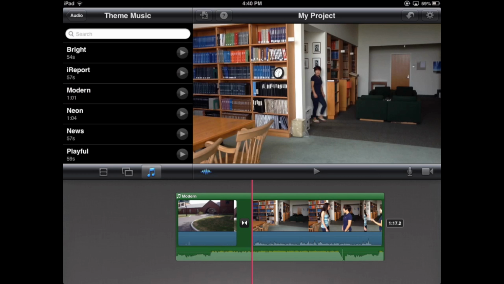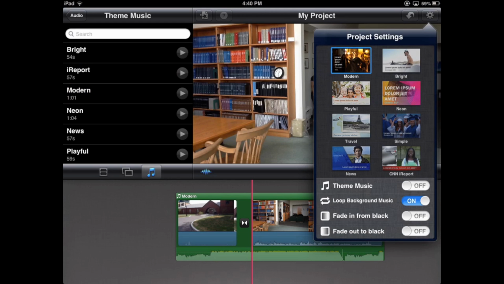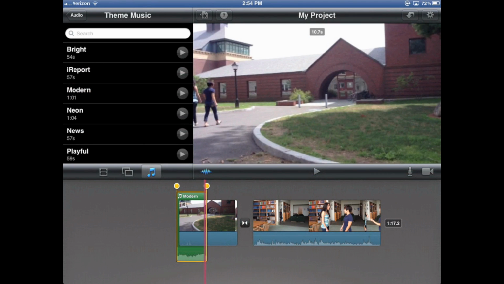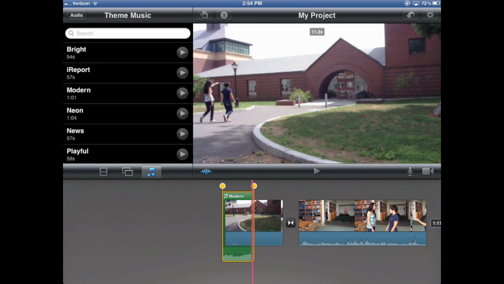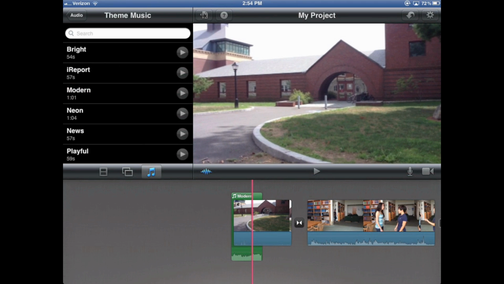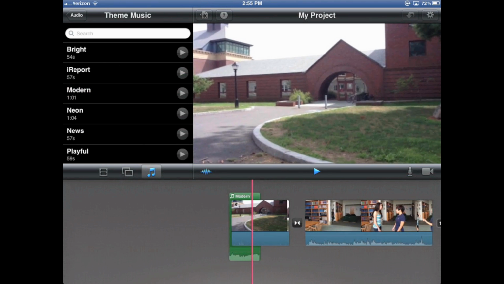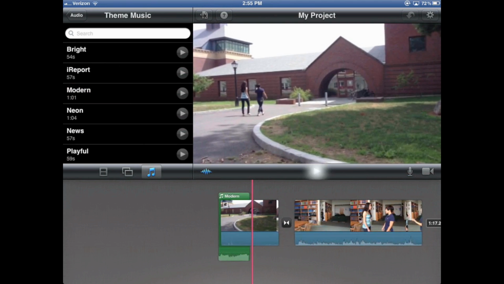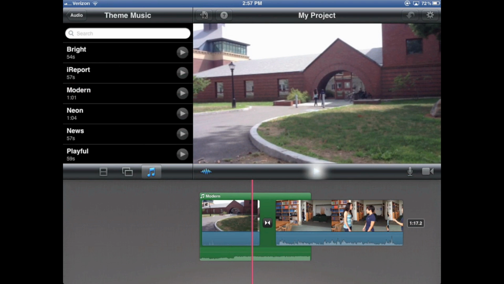Unfortunately, you cannot have the music start wherever you like. However, if you want it to end before the tune finishes, click the settings icon on the right side of the screen and turn loop background music to off. Then you can drag the right handle to decrease the length of the audio. Another unfortunate point is that the music immediately stops without fading out. The music will automatically duck under any voiceover audio that is attached to the video.